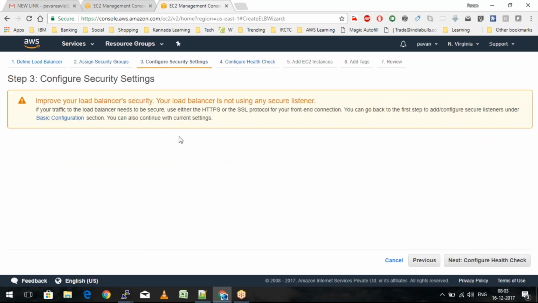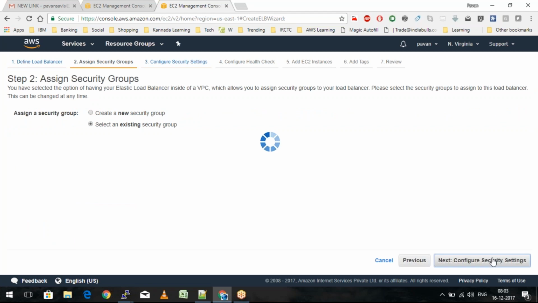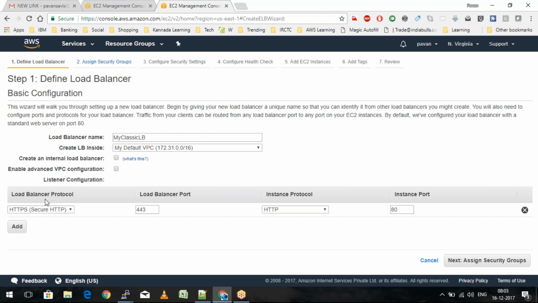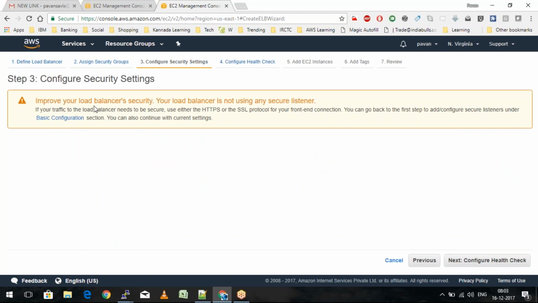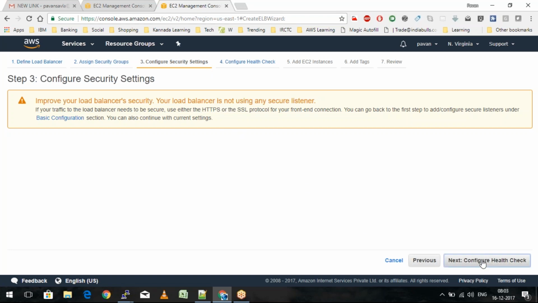Since we are using the HTTP protocol, currently we do not have any secure listener. So if we go back to step 1 and start using HTTPS connections, which works on 443, you will have to configure the SSL certificate. So we'll do that in the upcoming labs. For now, I'm just going to keep it very simple using the HTTP protocol. So at this point of time, I do not have anything to configure in the security settings, because we are using the HTTP protocol. Next is health check.